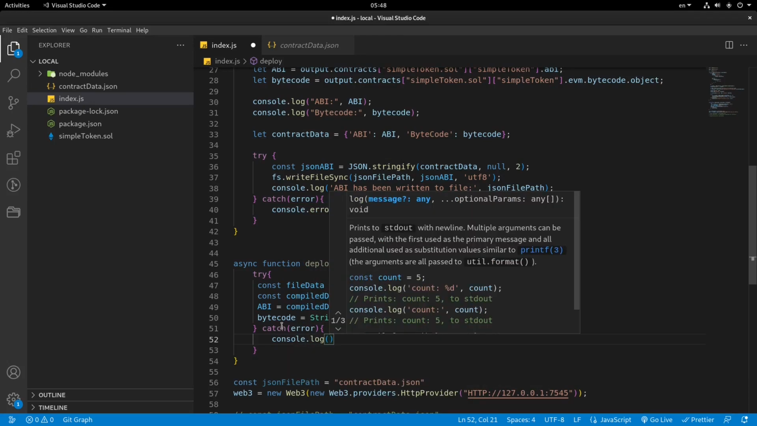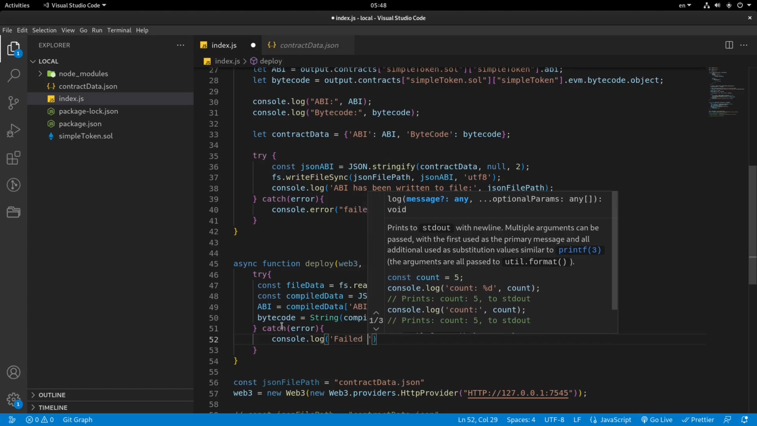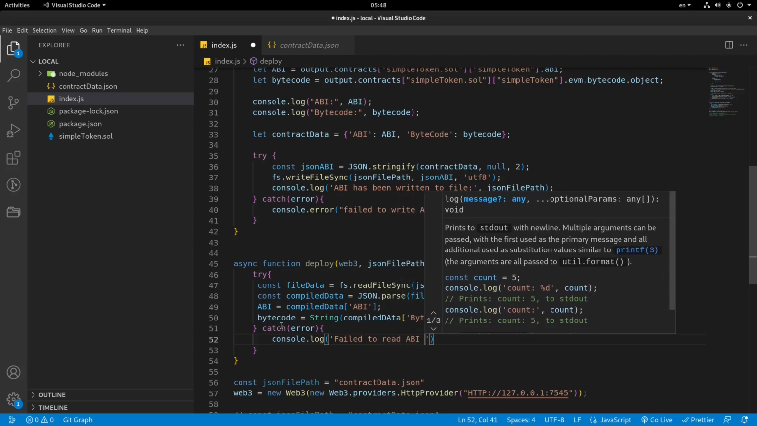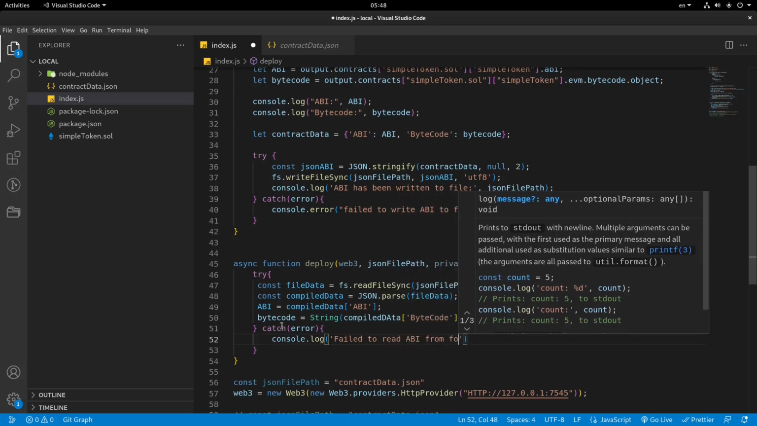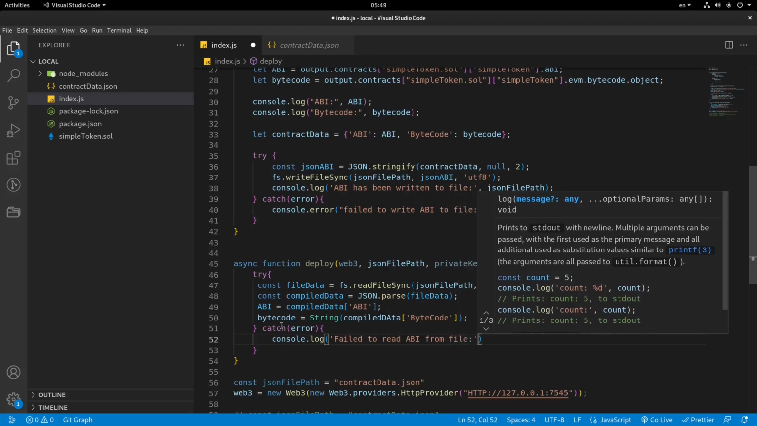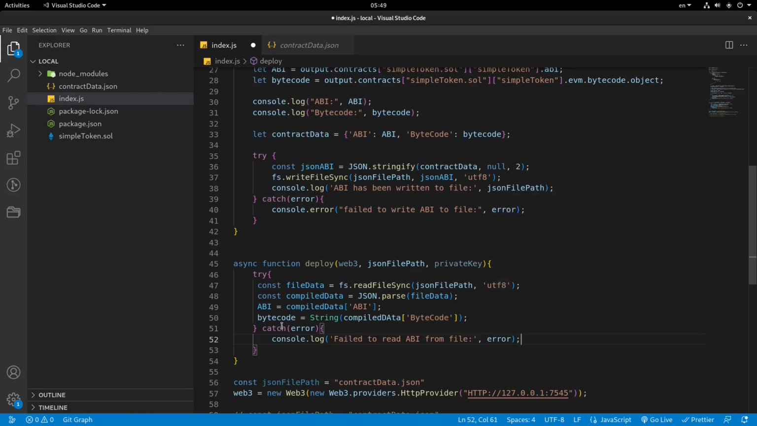Console.log, so "failed to read ABI from file." So also we'll write the error instead of it. So that's it for this part.